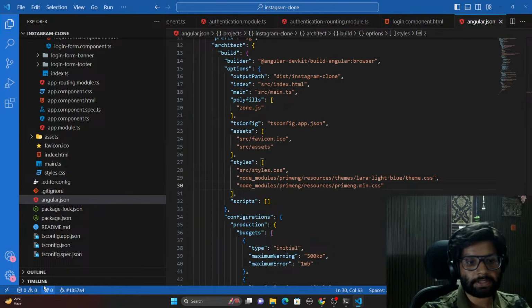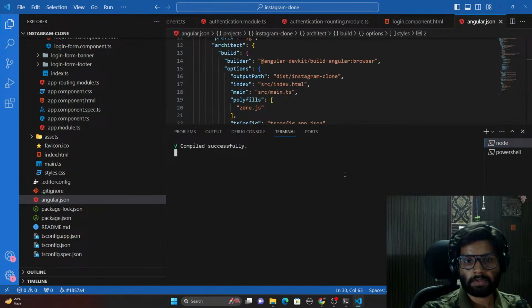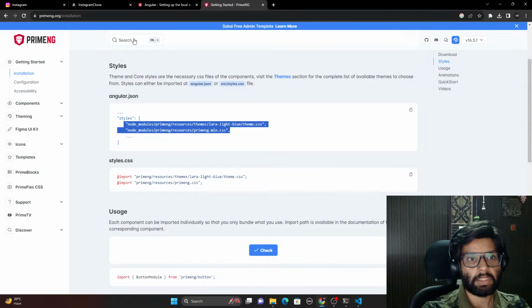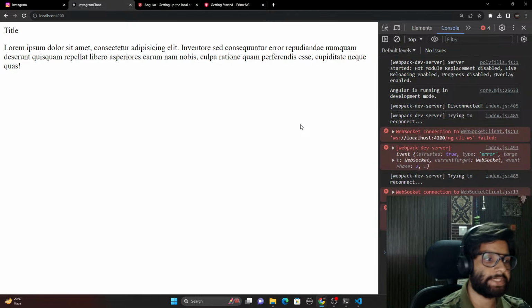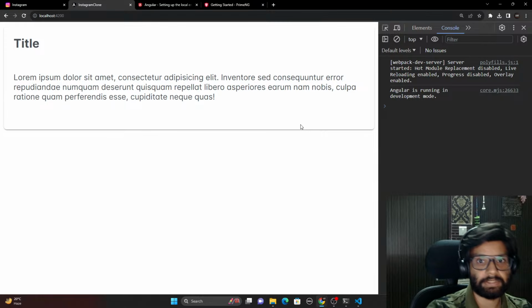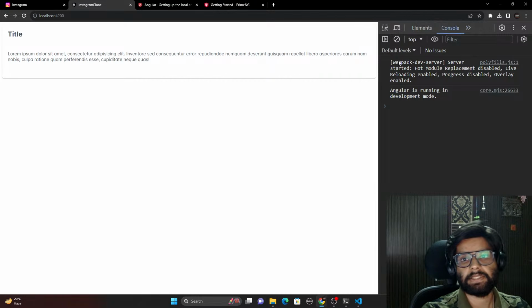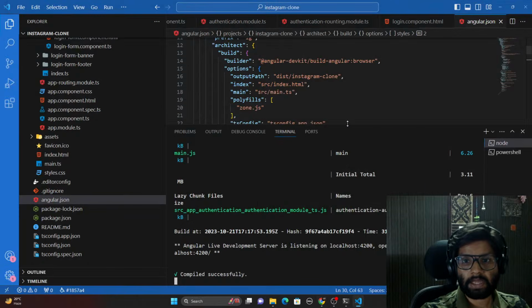Now, once this is settled, you can go to your terminal, close your server, run it again, and now you will see a brand new card onto your screens. Just wait and watch. You see this card? Let me just zoom in a bit, and this is a brand new card. Perfect. Now we are having a card.